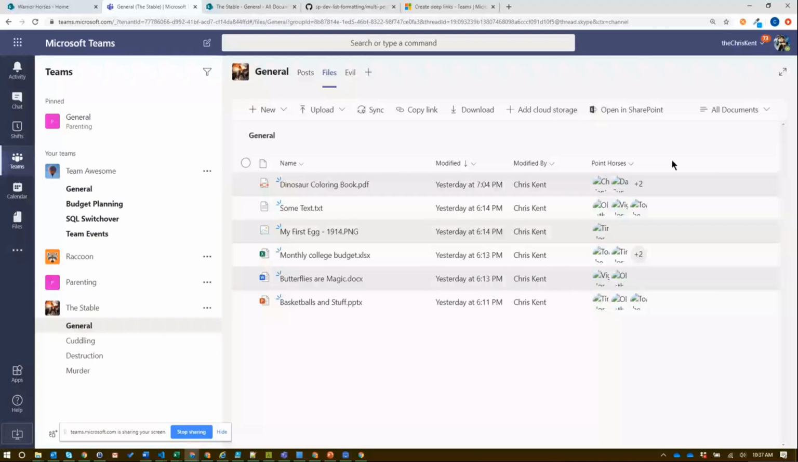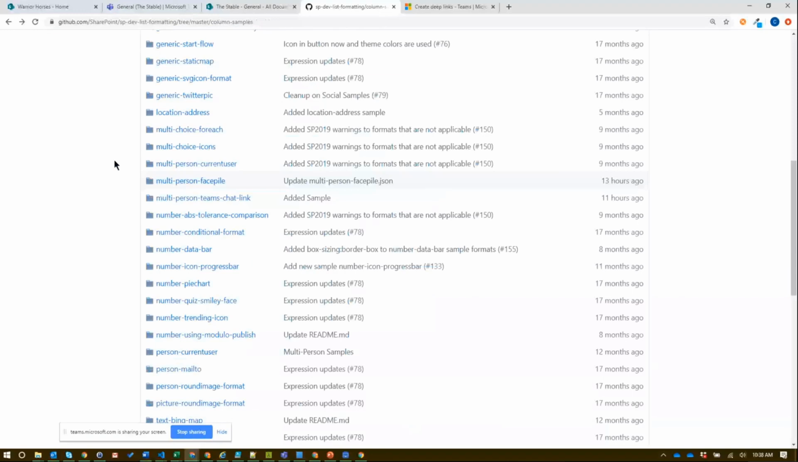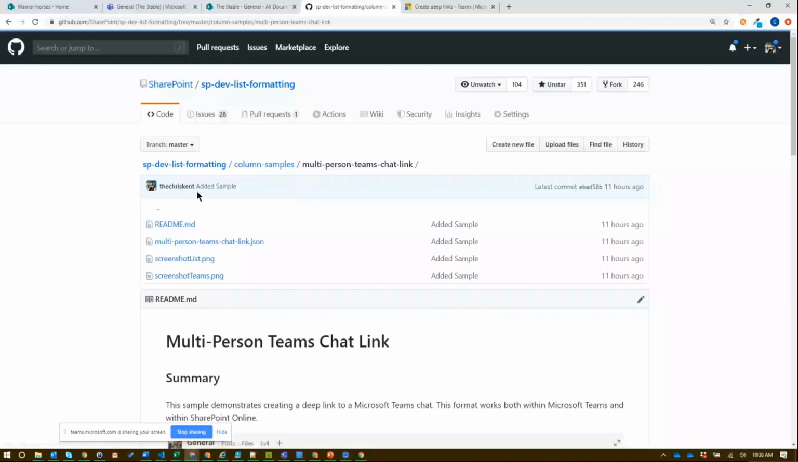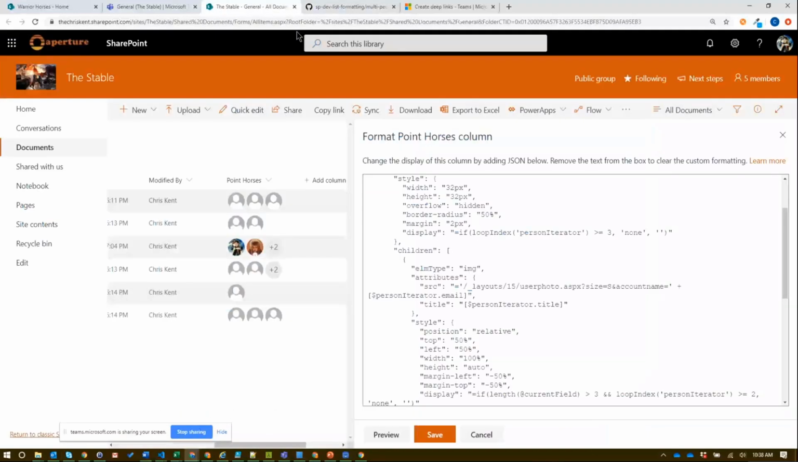That's great formatting showing up, but let's do something a little more Teams specific here. I've got another sample here. If we go back right into our face pile, we have a multi-person Teams chat link. So we're going to grab this format and take a look at what it does. Now it's actually a fairly simple format. Let's copy it, apply it, paste that, and save that.